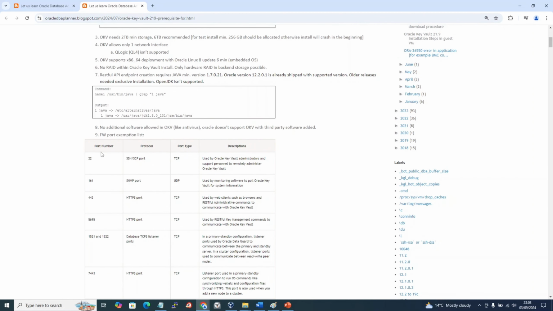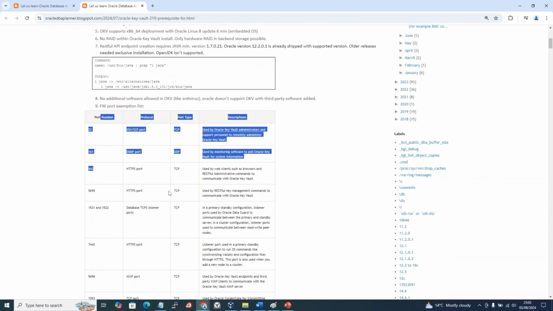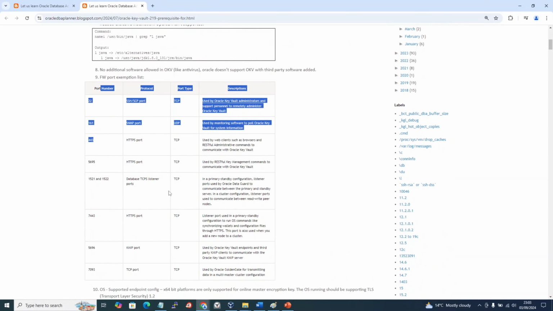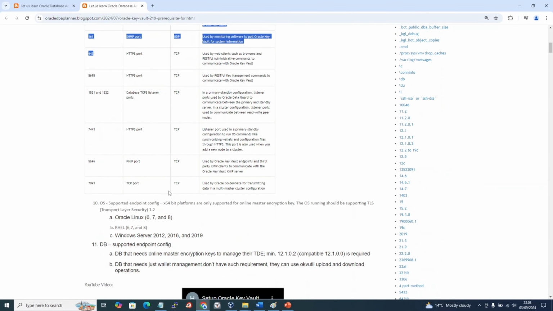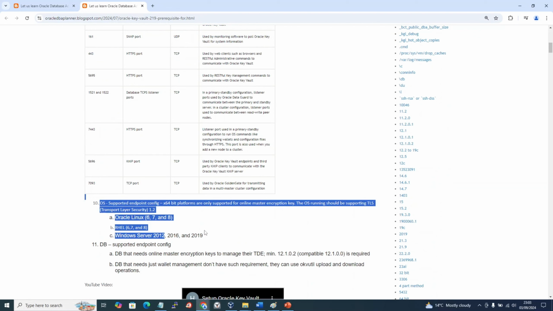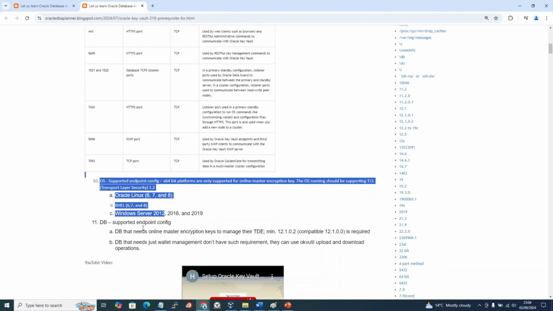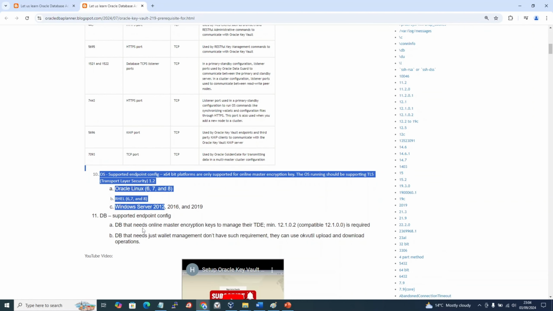And if at all you're framing some sort of document, you need to include all these ports that need to be exempted, and no third-party software is allowed. Just be aware. And these are the supported endpoint OS: RHEL 6, 7, and 8, and Windows Server 2012, 2016, and 2019. And the DB version for online master encryption key is 12.1.0.2. See, it is nothing but the transparent data encryption key for 12.1.0.2 onwards. If you store and retrieve this from the Oracle Key Vault directly, then it is called the online master encryption key.